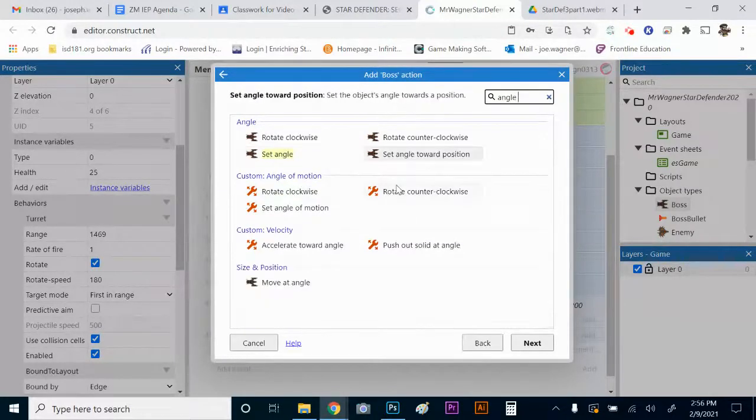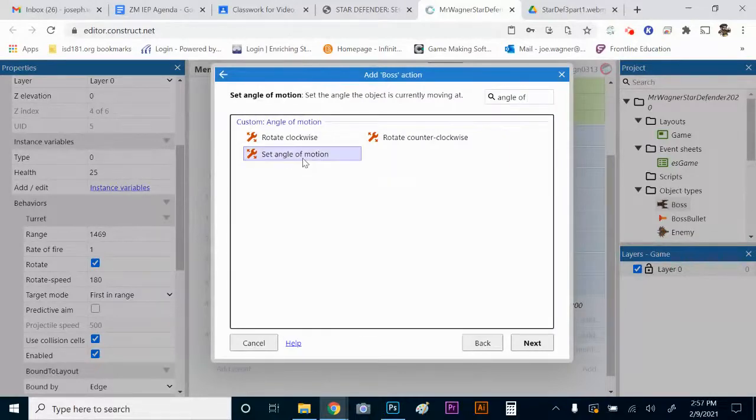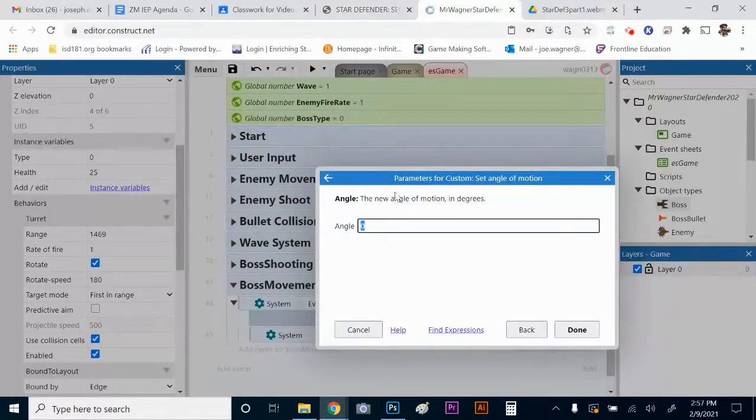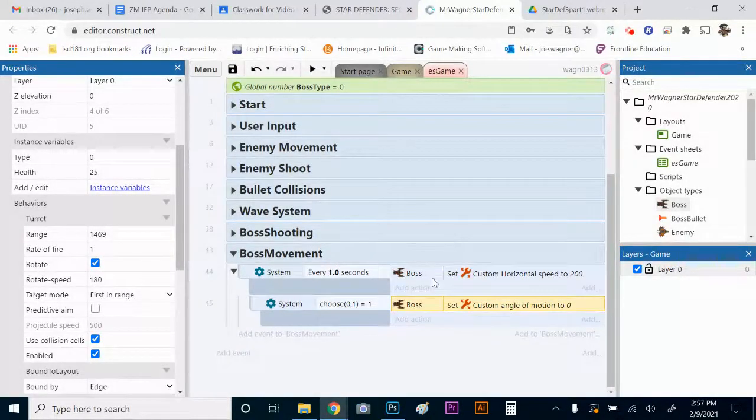Angle of motion. There we go. And it's the one with the wrench by it. So angle of motion, and we're just going to set that to 0. Okay. So basically it's just going to make it so that it'll move to the right, right?